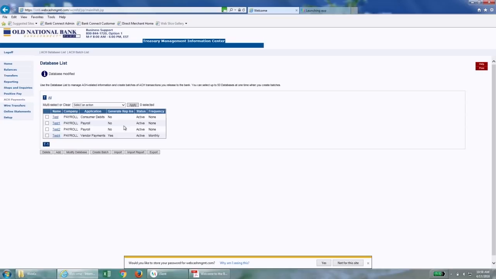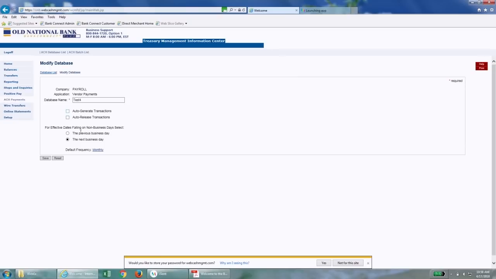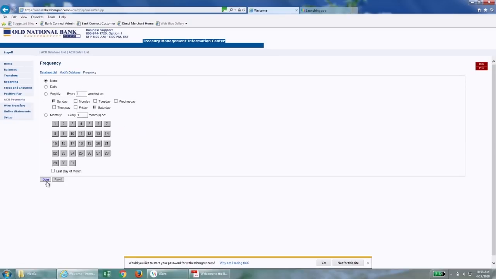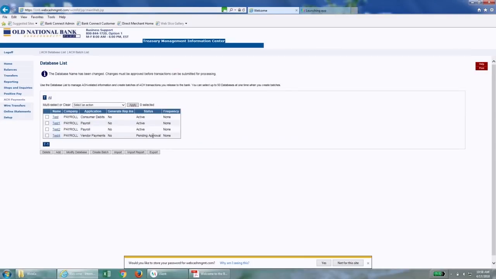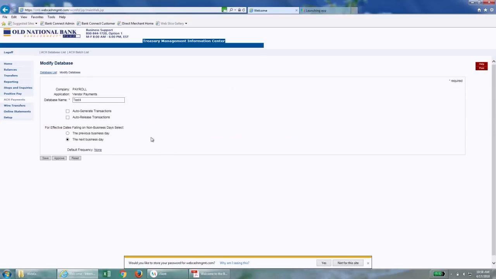So in order to just take it off recurring, all you need to do is go ahead and select this database, modify it, unselect auto-generate, auto-release, default frequency, just change back to none, hit done. And once you save that, you're going to see a pending approval again. So you just got to approve that you're taking it off recurring. So all you do is select your database, hit modify database, and just hit approve down here.